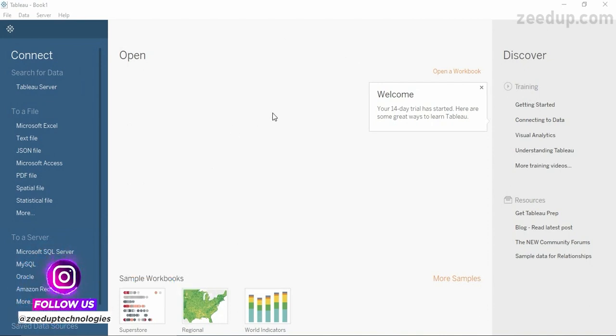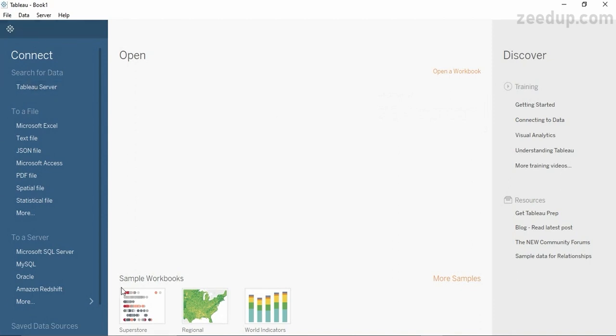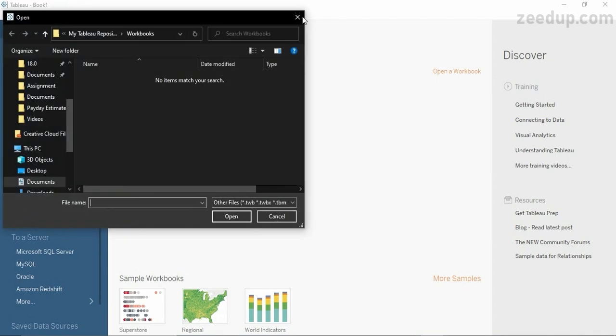Now let us work on this home screen and try to just understand what is it. Okay. So firstly, we are getting a welcome message that 14-day trial has started. We can close this message. On the left hand side, we have this connect bar. That means we can search for data or data source from all these places, right? These are some of the common sources from where we can get a data. You can click on more, and actually you would be getting a dialog box. So if you have already present workbooks, you can just use them from here.